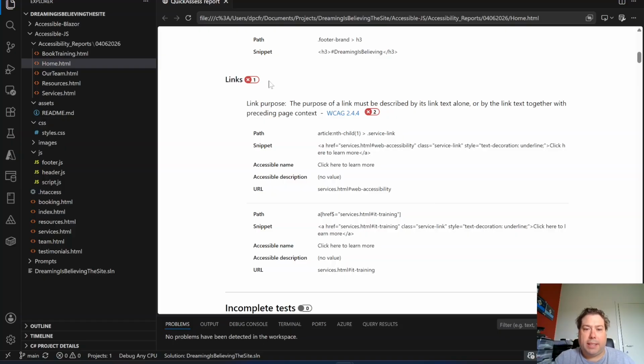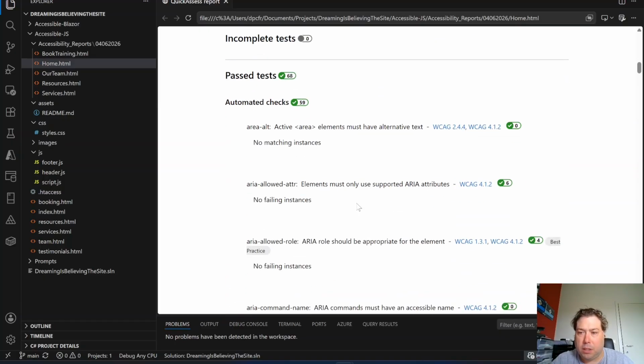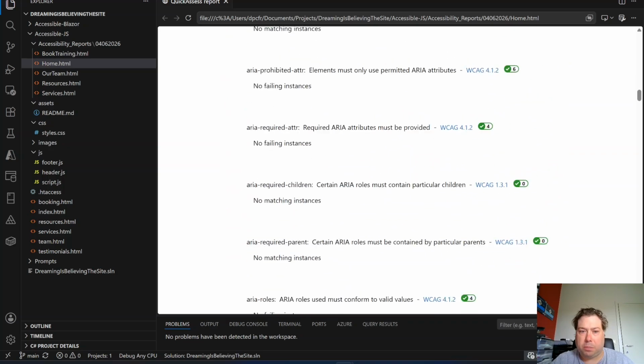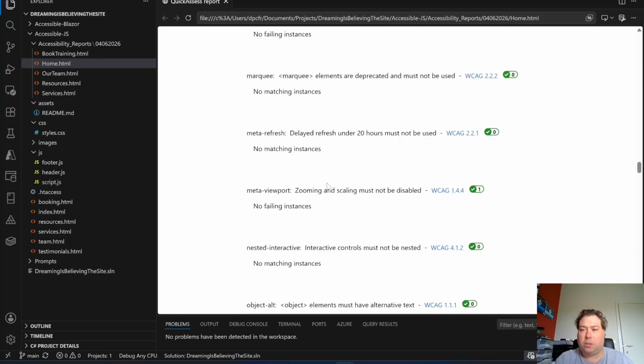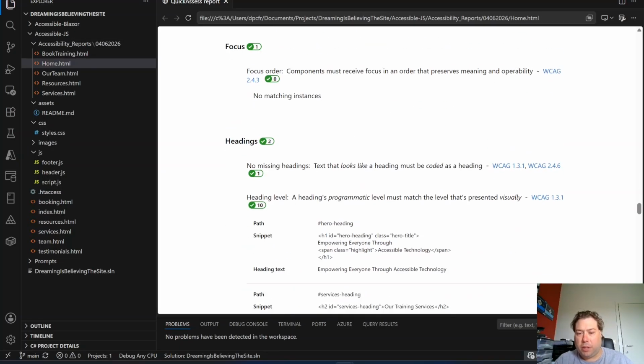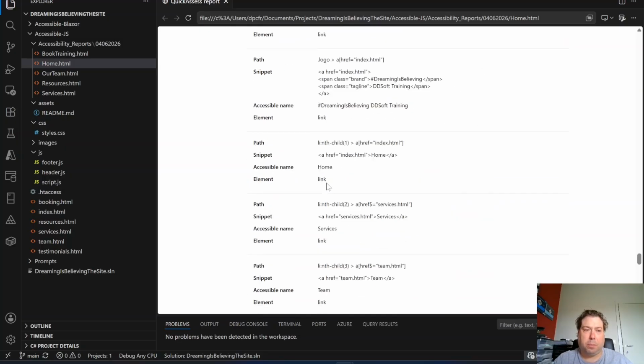So one link issue, this 2 times, is the link purpose. The purpose of the link must be described by its link alone or by the text together with the preceding content. So let's have a look here, that is wrong. And all the rest is passed, so all the good things. On top of the page, you are seeing the errors and then you are seeing the passed things.